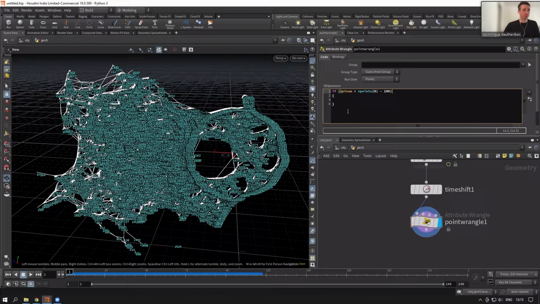So basically that gives us the total number of points in the geometry, minus 100. If the number of my current point is within the last 100 points in my geometry, I want to set that into a group. This is a group of points that I want to make grow along my structure.